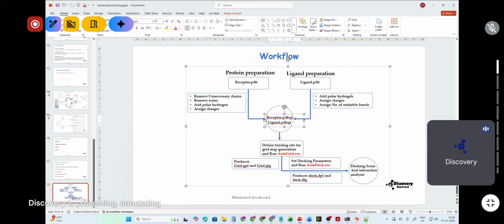So we have added the polar hydrogen, nothing was there. Assigned charges, assigned the number of rotatable bonds. We kept the default, 6 rotatable bonds were there. And then we have converted the ligand into PDBQT format.